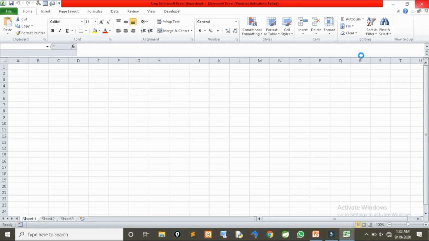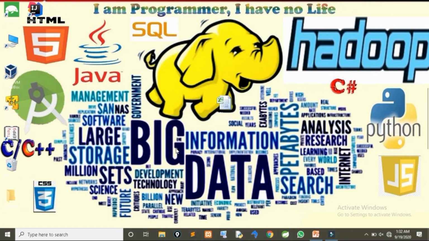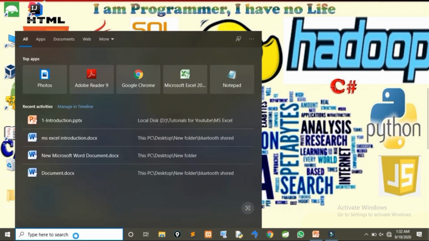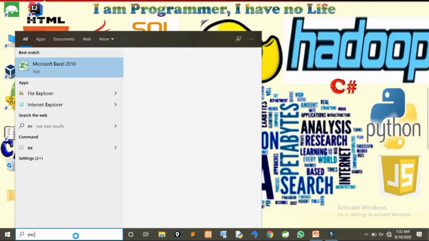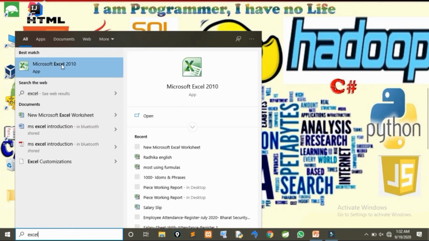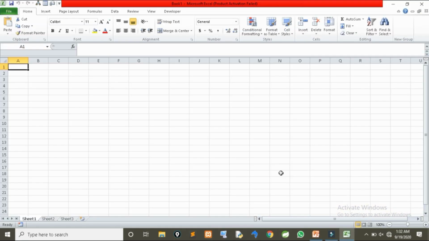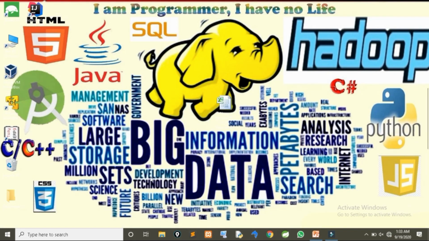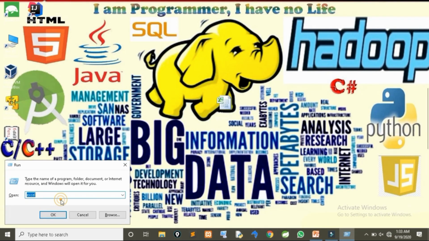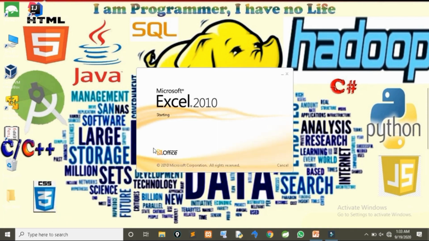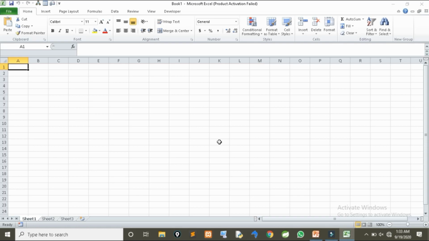This is one way to open your Microsoft Excel, and the other way is the search bar. This is your search bar. Type here Excel and your Microsoft Excel is here. Click on here. It's open now. This is your Microsoft Excel. Third way to open your Microsoft Excel: press Win R together and type here Excel and click on OK, and this is your Excel.